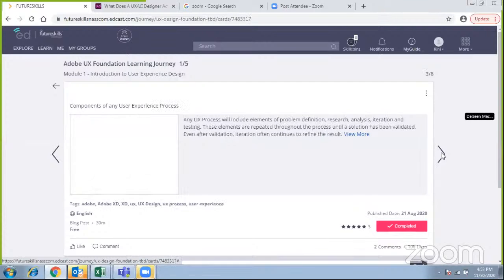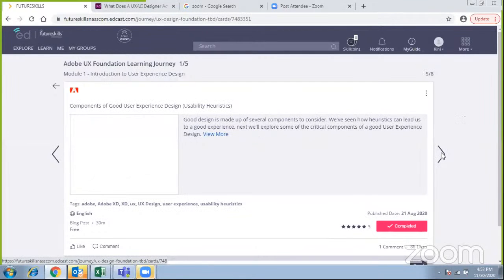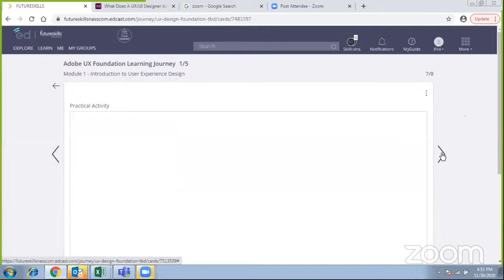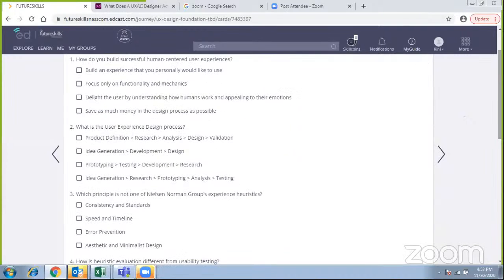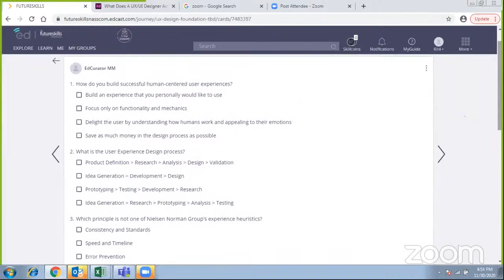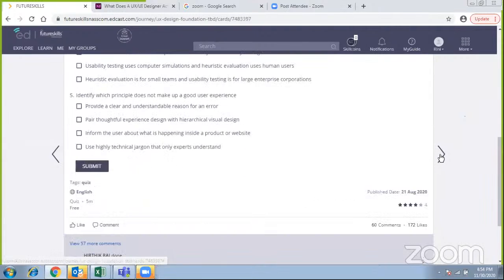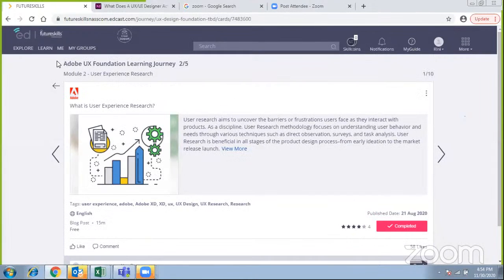Now, similarly, you need to go through all these smart cards and read everything, and the last smart card of each module, whether it's 1, 2, 3, 4, or 5. For each module, the last smart card is always a quiz. So whatever you have learned in that module, there may be a question paper on it. You need to answer this quiz, submit your answer, and then go to the next smart card. Once you do that, it will take you to the second module. Again, you need to do the same thing.